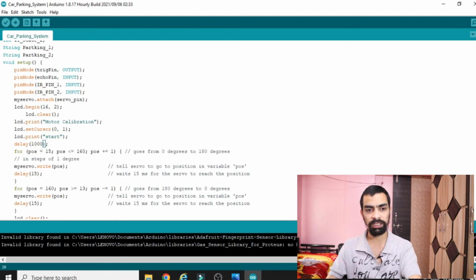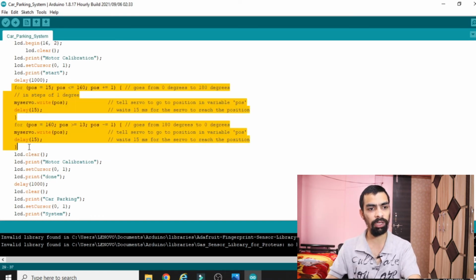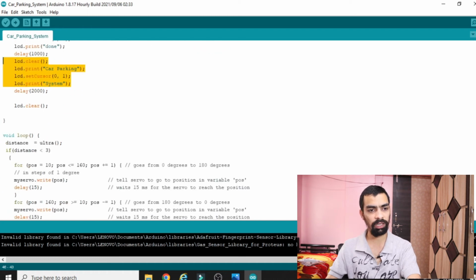Then the motor is calibrated: the position starts at 15 degrees, the servo motor moves to 160 degrees, and then from 160 back to 50. This is the calibration part that runs when we press the reset button. Then again lcd.clear, and we print "Motor calibration stop", which is done. Then we print the car parking system name on the LCD using the same function. After that we clear the LCD.